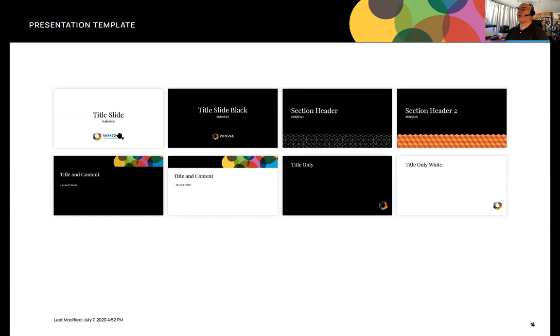Presentation, so this is PowerPoint setup. This is pretty basic PowerPoint setup, and some companies have much more complicated PowerPoints. But this is all the stuff you've got to build.